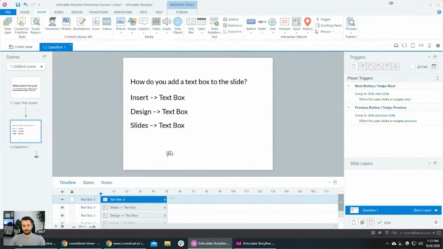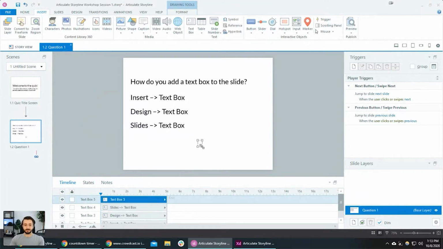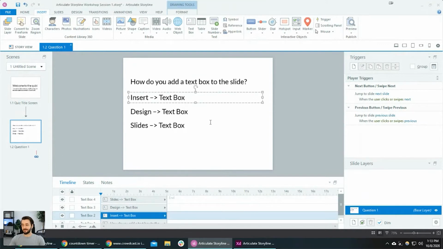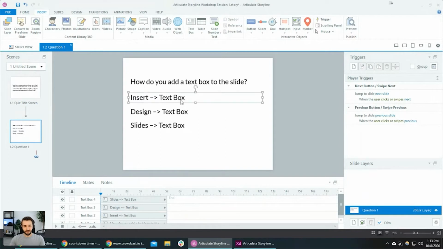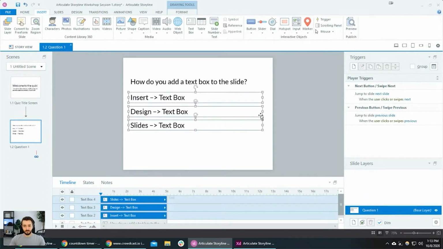Control T. There we go. Nice one. Cool. Jordan gave us another keyboard shortcut. This is awesome. You can just press Control T, and it will add a text box wherever your mouse is. Cool. Maybe that's the follow-up question if they get it right. What's the keyboard shortcut to add a text box? Nice one.